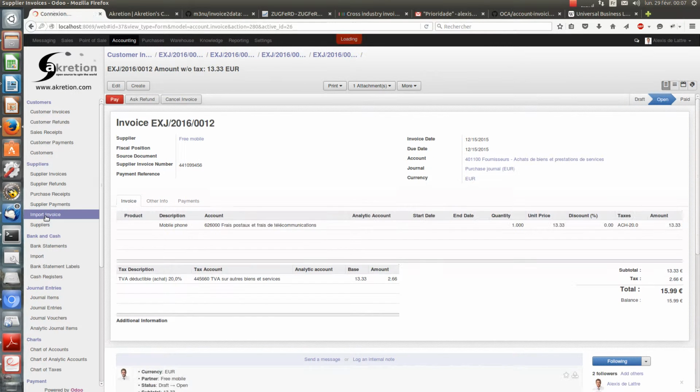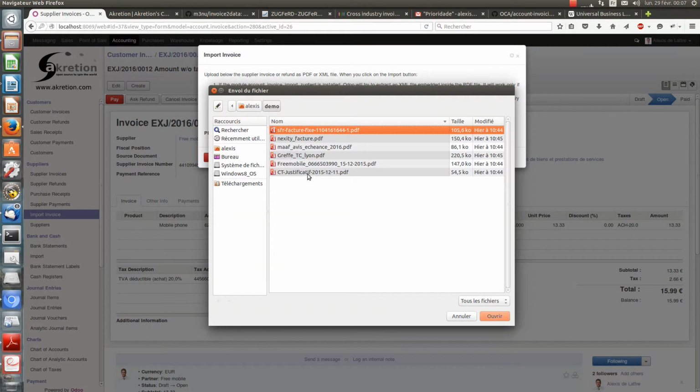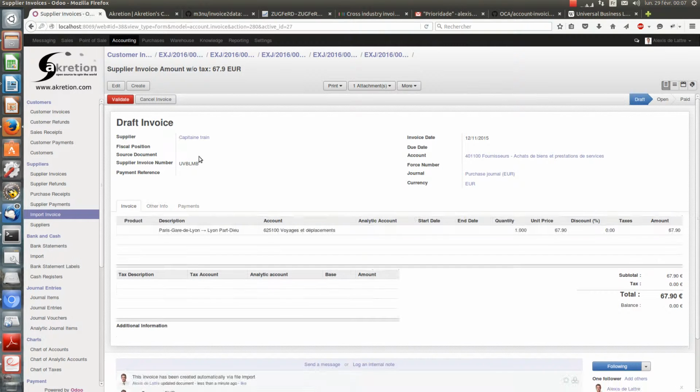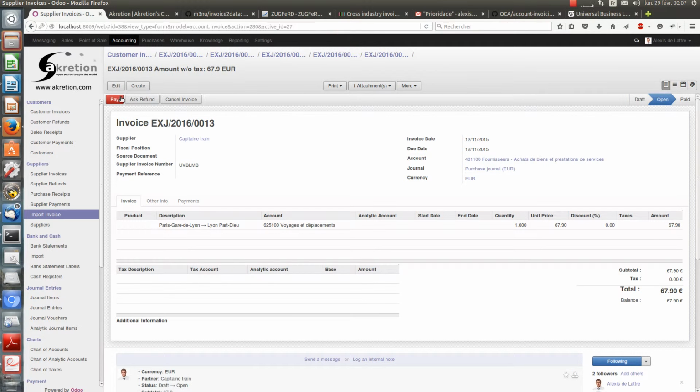I validate. And the last invoice I have to import, it's a train ticket. It's from Capitaine Train, a website that sells train tickets in France. Okay, it has the description of my travel. It was a train from Paris to Lyon. The expense account is travel expenses. There's no VAT on train tickets in France. That's all good. I validate. So as you can see, I was able to import in a matter of seconds several supplier invoices as PDF files, and it's very easy to use.